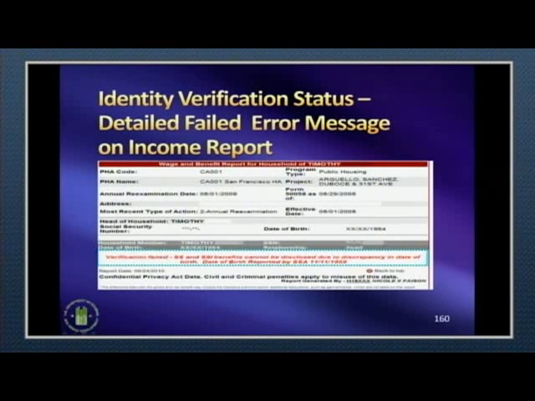And then here's an indication, a detailed error message on the income report, that if an individual fails the SSA identity test, it'll tell you that this one failed because there's a discrepancy in the date of birth. The date of birth reported is 11/11/1959, and please be reminded, when SSA gives you a date of birth, that is the date of birth that you must put on your 50058, because that's what's on the records at SSA. If your tenant disputes that, they have to resolve that issue with SSA.